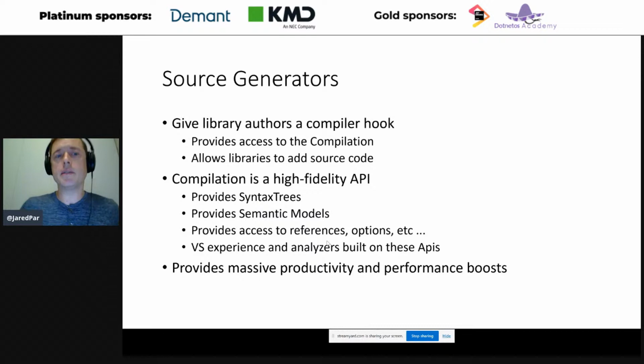Now, something else we did in C# 9 was we added source generators. What source generators essentially do is give library authors a hook into the compiler. At compile time, we give you access to the compilation. And libraries can then return and say, I want to add this source code to this application.